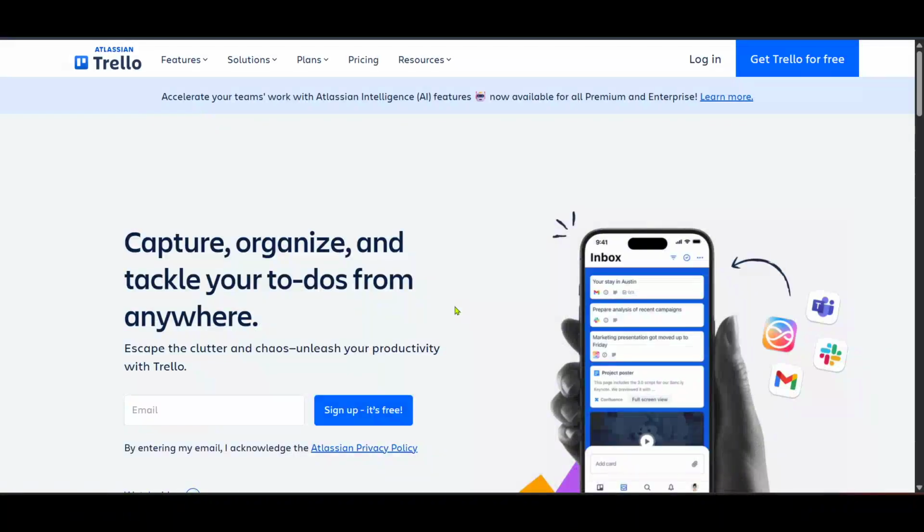In today's video, I'm going to teach you how to organize Trello boards. Whether you're a seasoned pro or new to project management tools, this tutorial will walk you through the basics of getting your Trello workspace in order. To start, we'll first need to navigate to the Trello website.